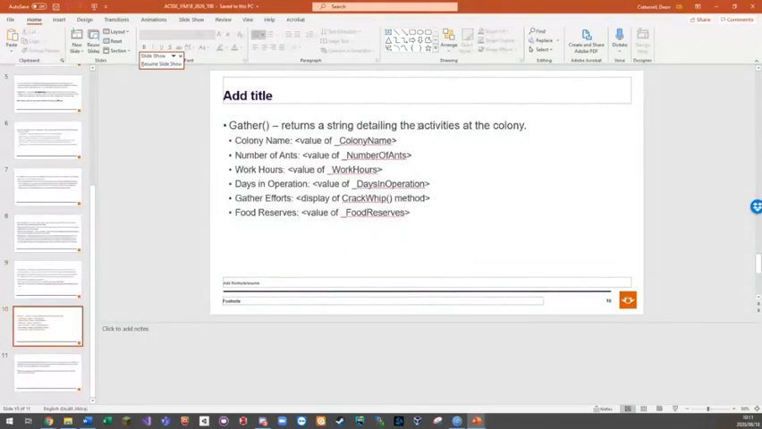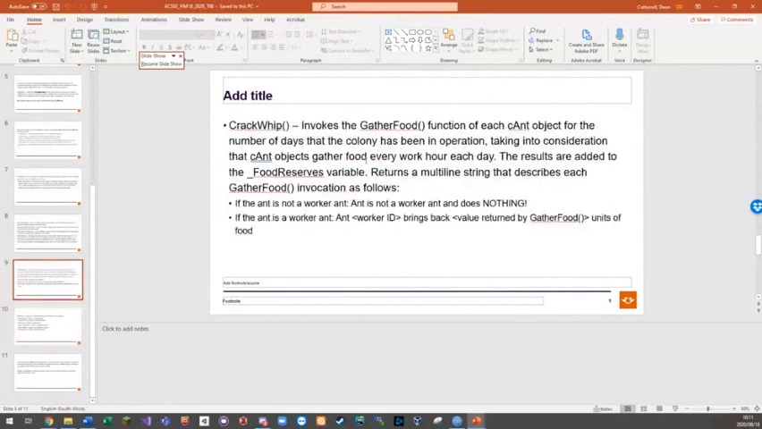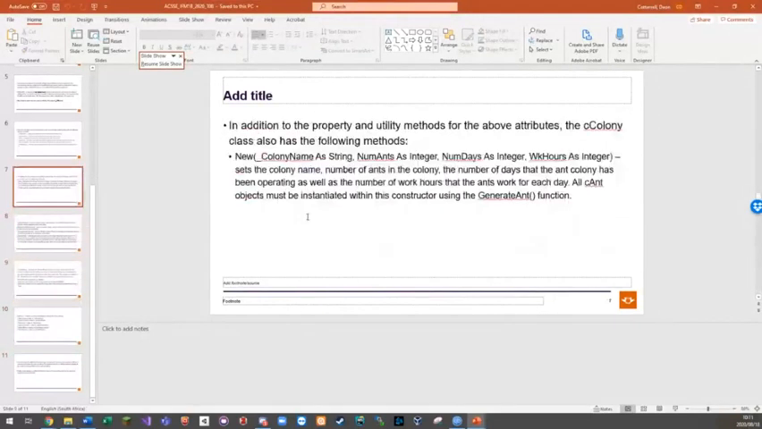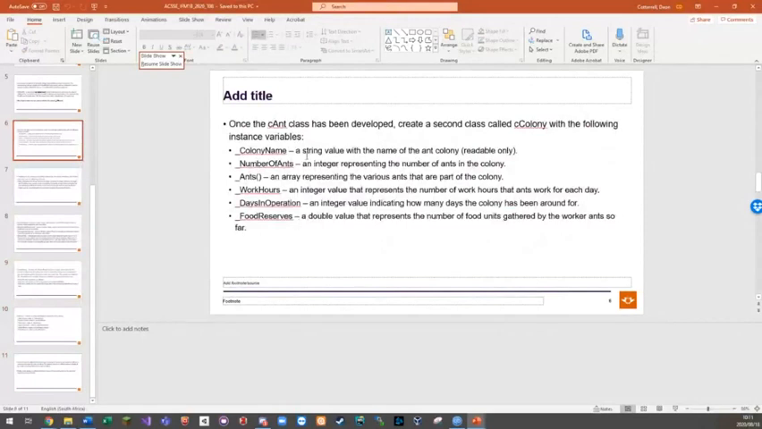Gather returns the following details of the activity of the colony. There's two different gathers. Again, finally, there's a maximum calculation. Okay, let's do the constructor for this, and then let's start the code.